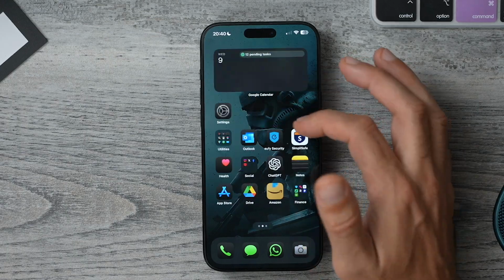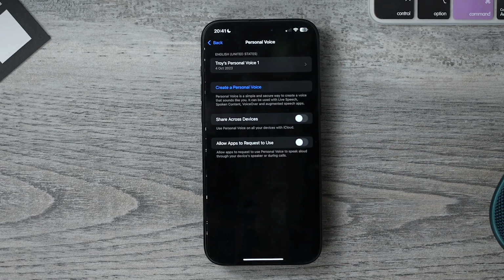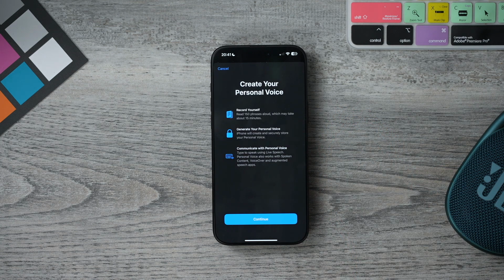Go into your settings, go to Accessibility, scroll down until you see Personal Voice. Now here you can create your own personal voice. You do have to repeat back to the phone 150 different phrases out loud, and the entire setup takes around 15 minutes. But once that's done, this voice can be used on your iOS devices.